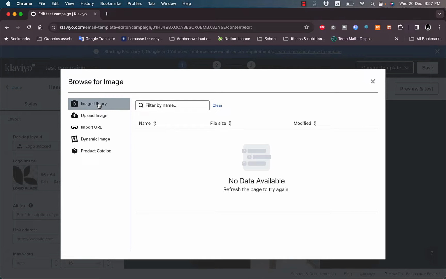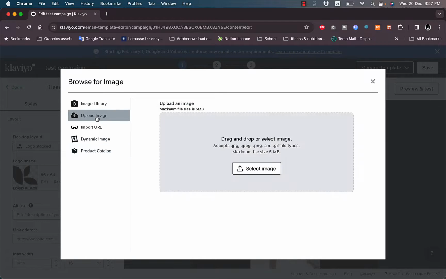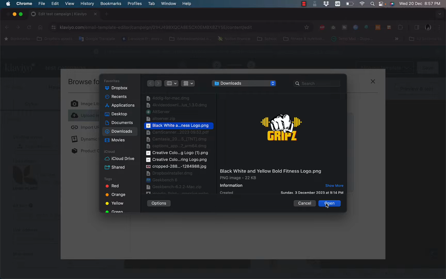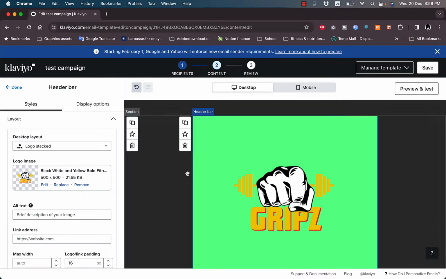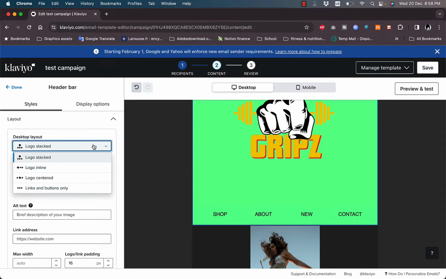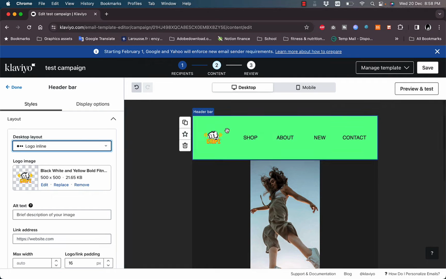You can add from image library or upload your own image, or add a dynamic image or product catalog. So let's upload our own image. Select an image. Here, let's upload this logo, this image that I created earlier. And it shows up right here. It's a bit bigger, so let's say we want to move it back to logo inline.